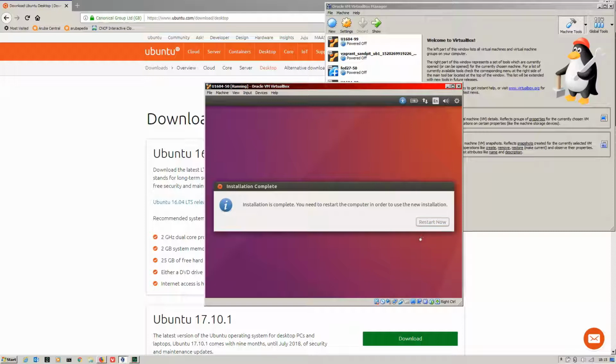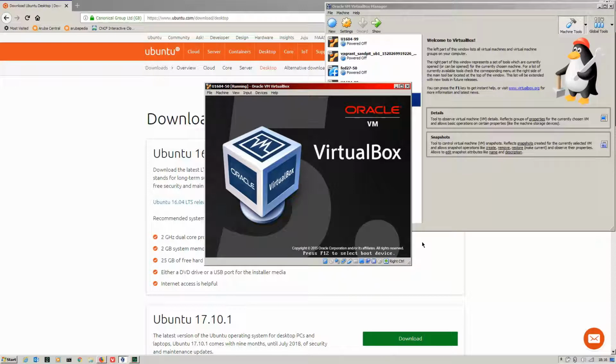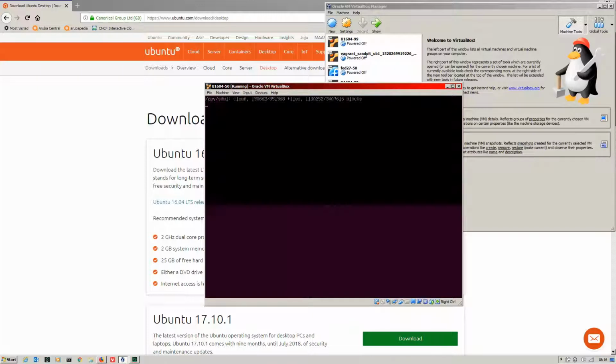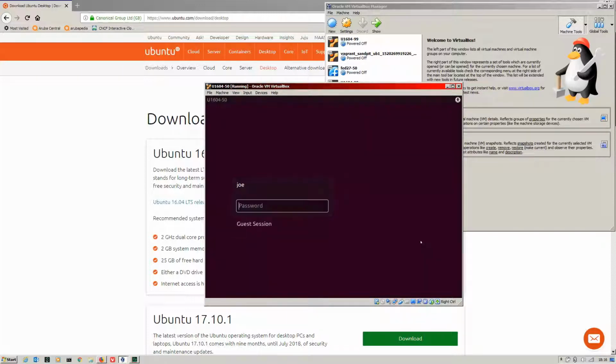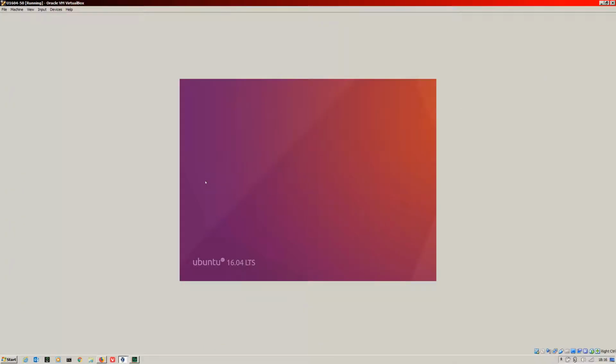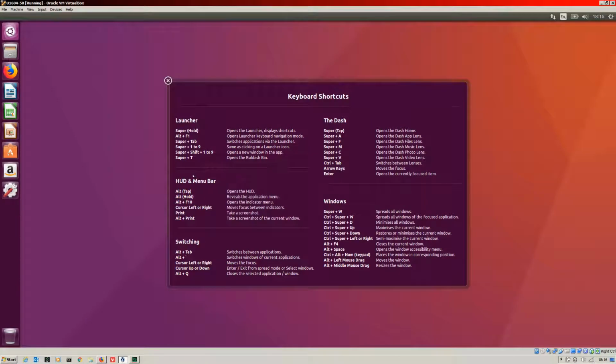Okay, so we hit the restart button there. And it starts to boot. It says, please remove the installation media, then press enter. Just press enter is fine. And that will boot. Okay, so here's the login. I'll full screen that. Okay, so this is the desktop.